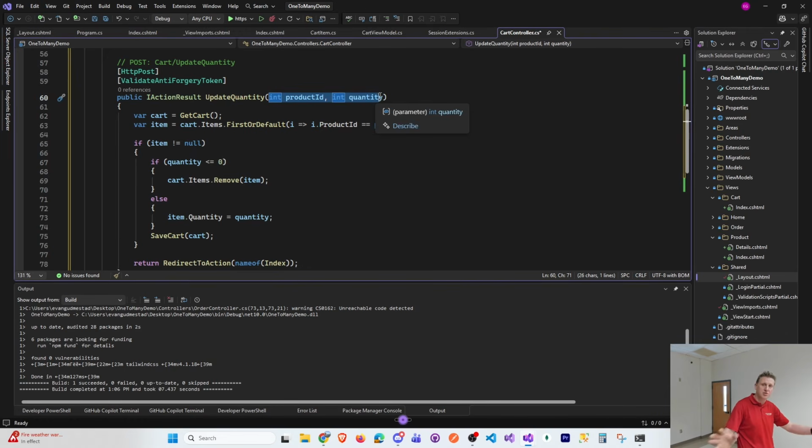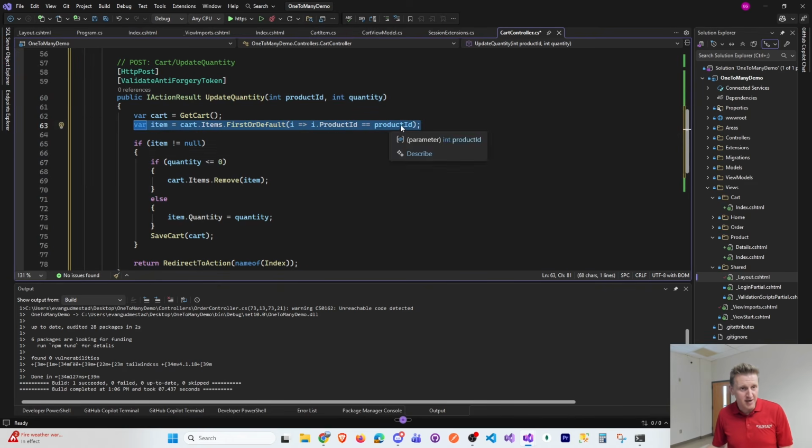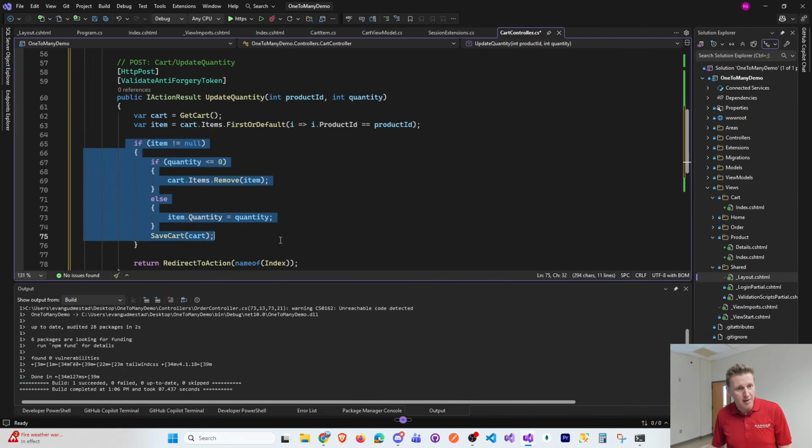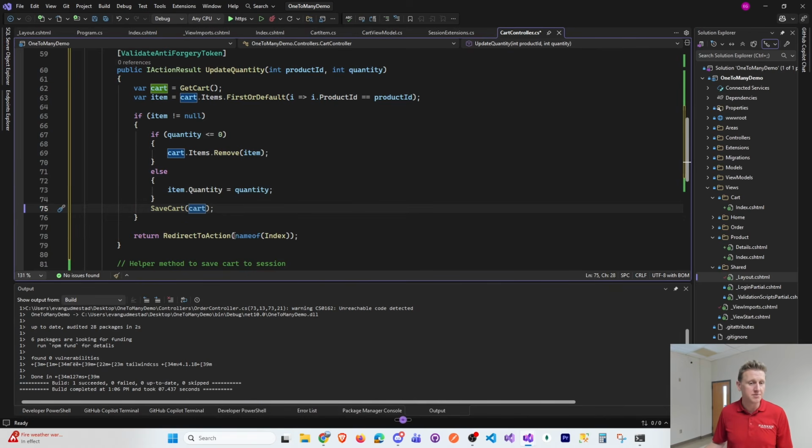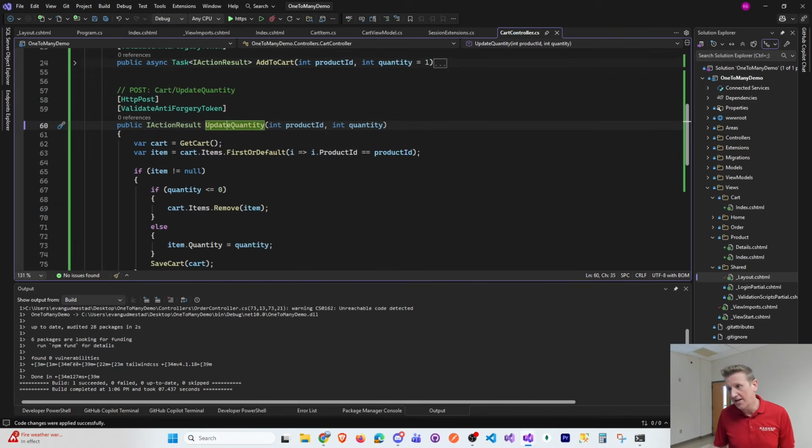The next chapter talks about binding the views to your methods by the name. So get the cart, find the item by its product ID, update the quantity, save the cart, send you back to the index view. Okay, so that's update quantity.